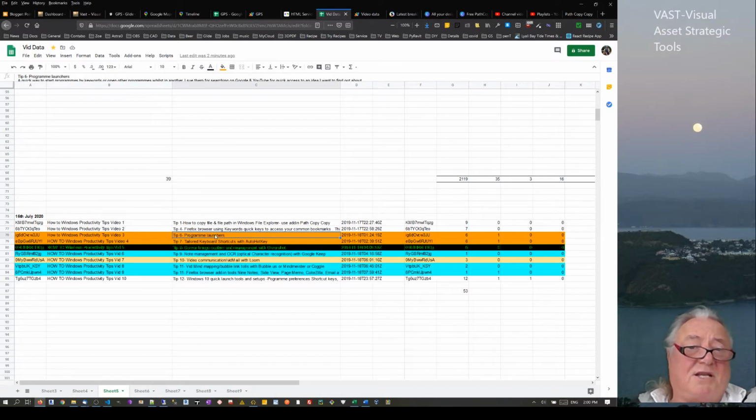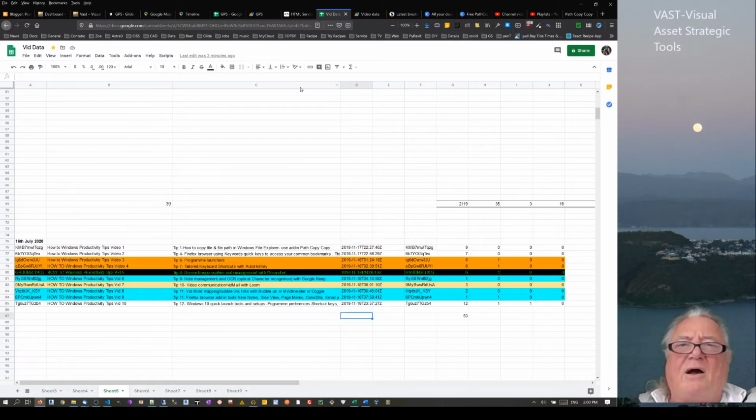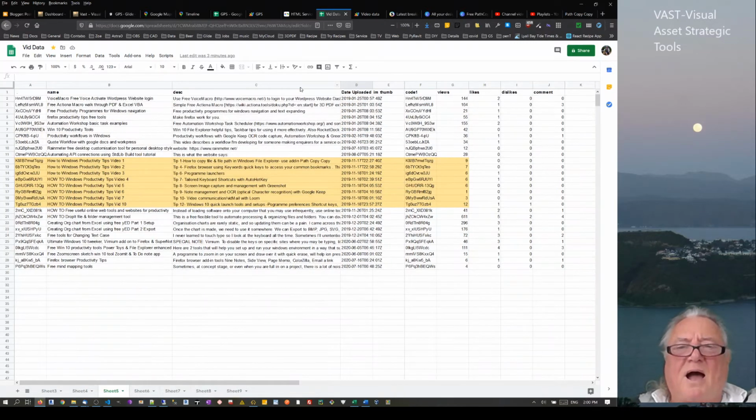So there's things about program launchers, fast keys, screen shooting, and just process workflows, things like that. Certain video ones, Firefox browser efficiencies and stuff like that. So I suddenly thought I'd just do a video on how to update those, and then we just run through and see how they do.